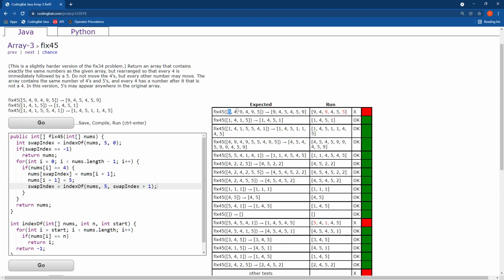Let's see here. Okay. So what we could do, here's what we could do, is, well, first let me see. A 5 can be after a 4 already, just as we're passed the array. A 5 can already be right after a 4, so it doesn't need to move, which is fine. I don't think that's going to be a problem.